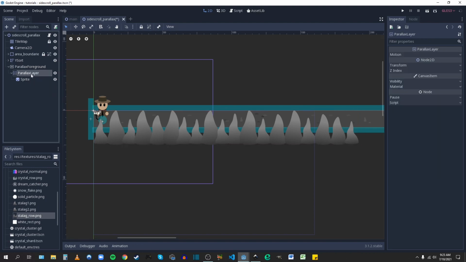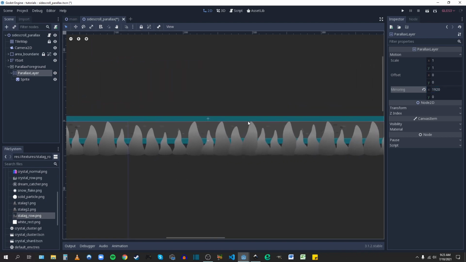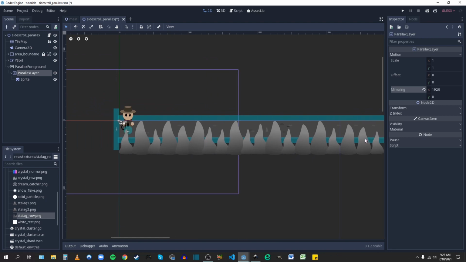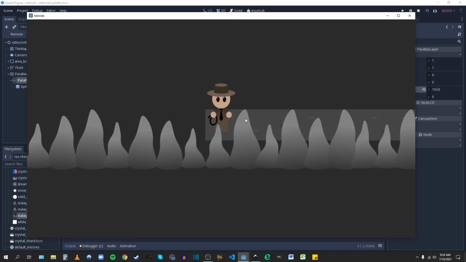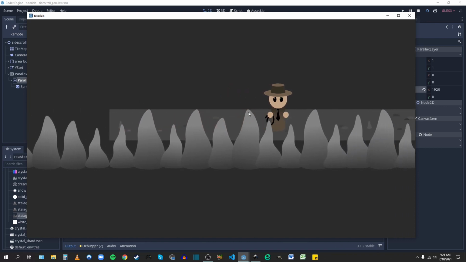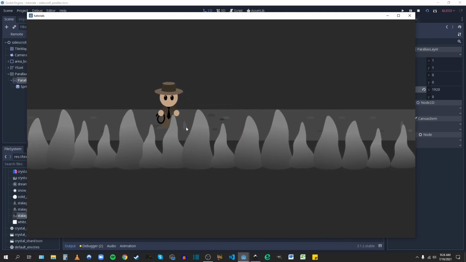So in our parallax layer properties, we're going to go to motion. And for mirroring, we're going to set the X value to the same width as that texture. And I already know that it's 920. And as soon as I do that, you can see it creates a duplicate. So if I save that and run this scene, you can see that it's duplicating along the X axis. And there's no parallax effect yet, but it is there. And that's a good start.